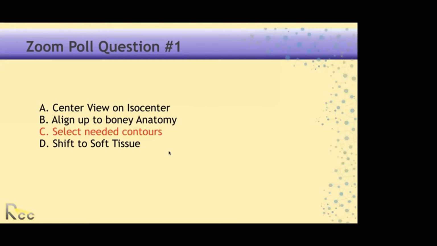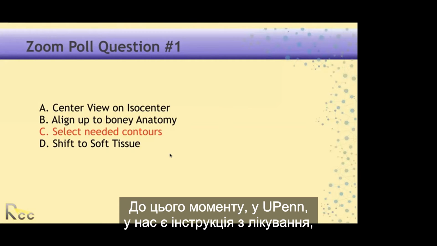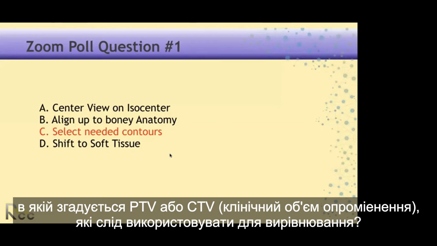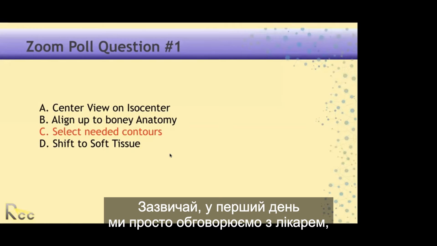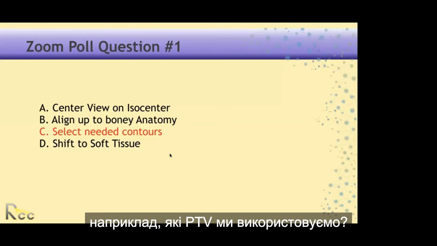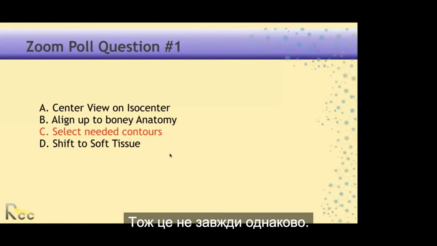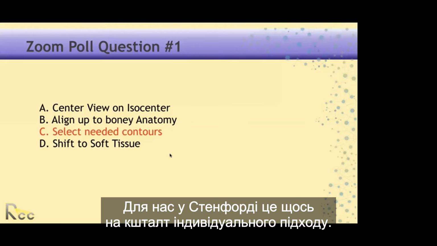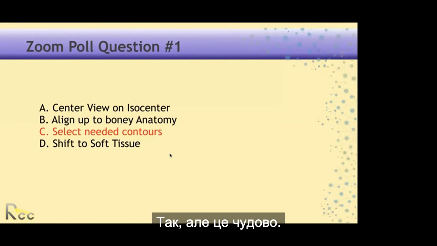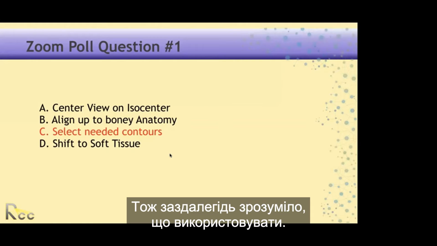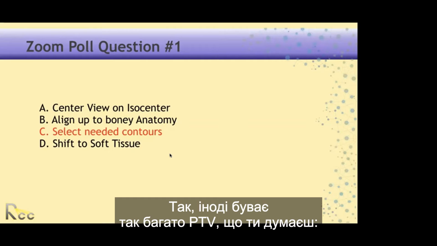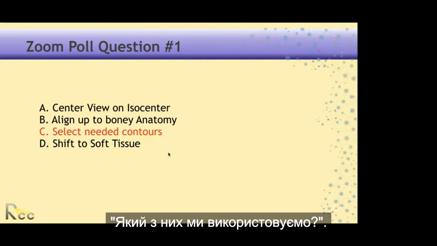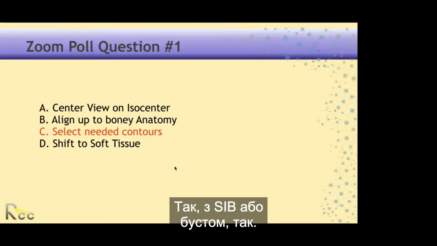first. To that point, Penn, we have a treatment instruction sheet that will mention the CBCT, the PTV or CTV to use for alignment. Does Stanford have something similar? Typically on the first day, we'll just discuss with the doctor which PTVs we are using. So it's not always the same, it's kind of case by case for us at Stanford. Yeah, but that's great, so it's clarified up front what to use. Yes, sometimes there's so many PTVs, you wonder which one we are using. Yeah, that's a very good point. Yeah, with SIB or cone downs.